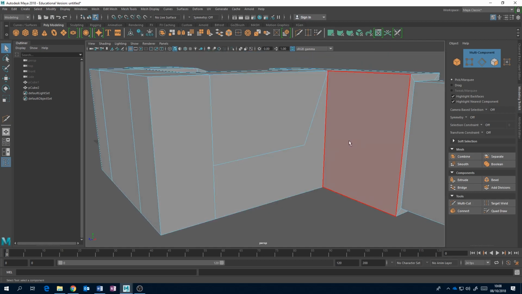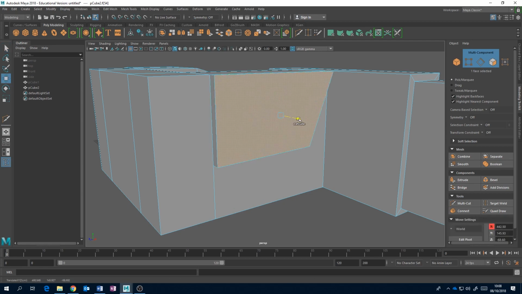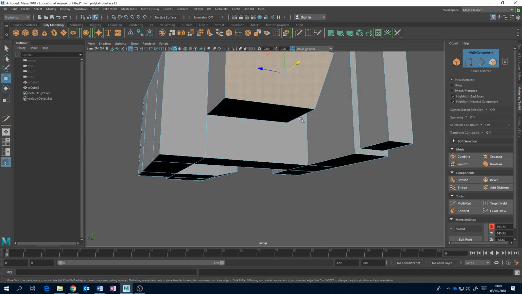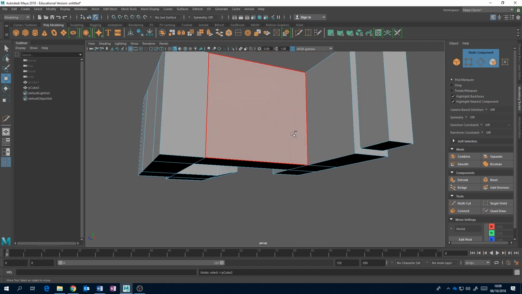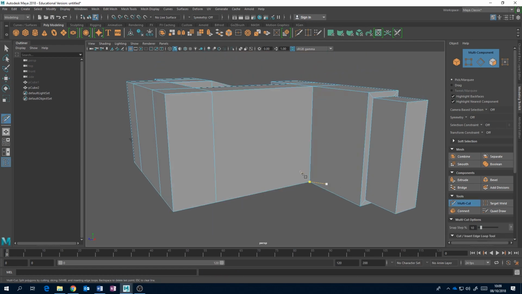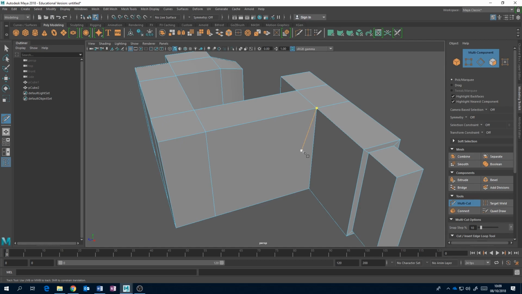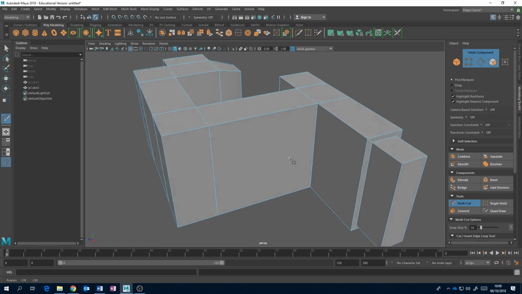But what this does allow us to do, just as an example, is select that polygon and extrude this. So now I can extrude this odd shape out from the object because I cut it to begin with. But anyway, I'm going to undo that and show you how multi-cut is more usually used. And it's going to be used to add what we call edge loops.